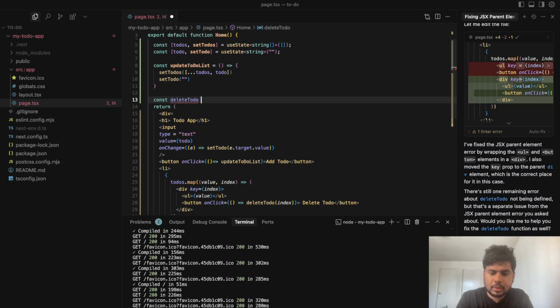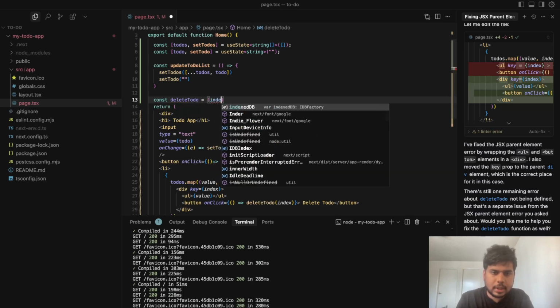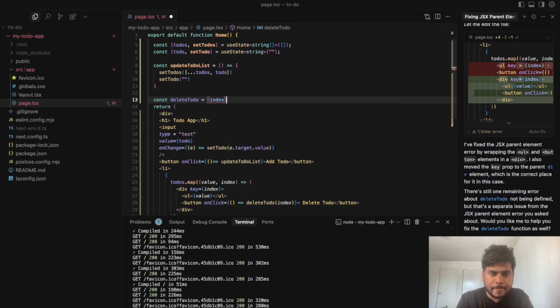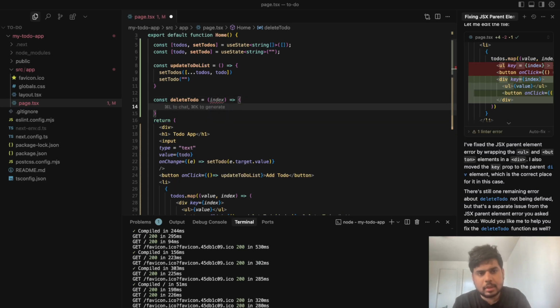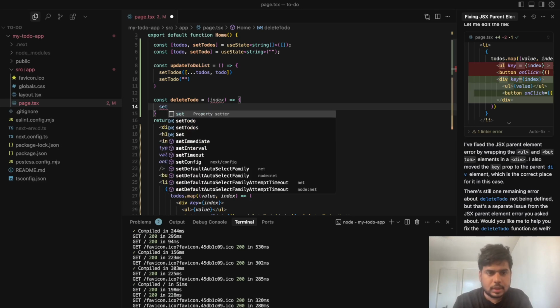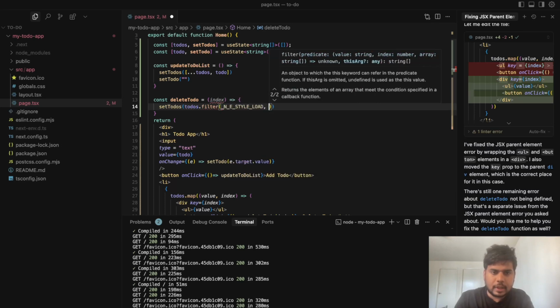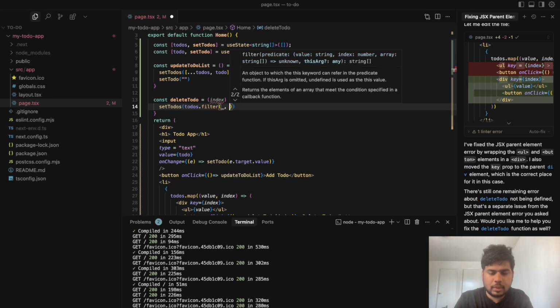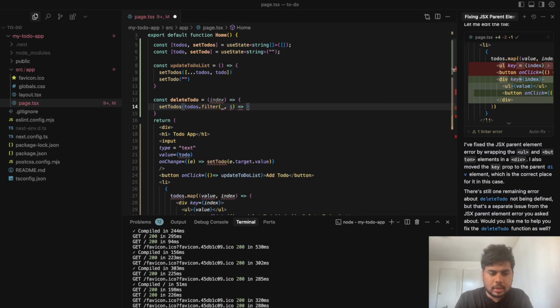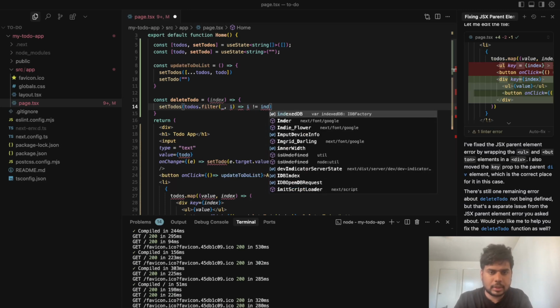deleteTodo will take index as a parameter, and then setTodos dot filter, and we'll take the value, comma index, and basically take all the values where i is not equal to index.